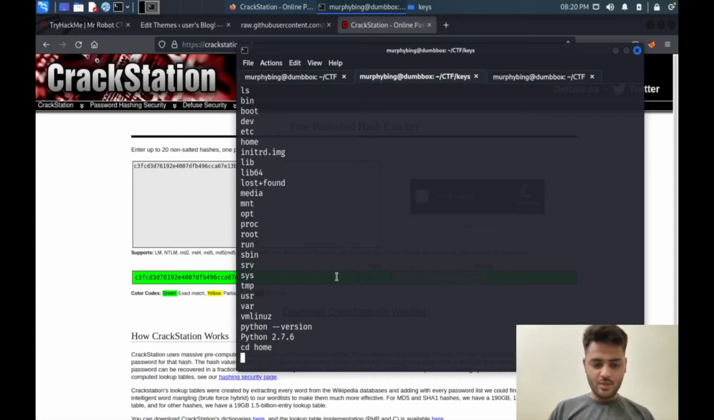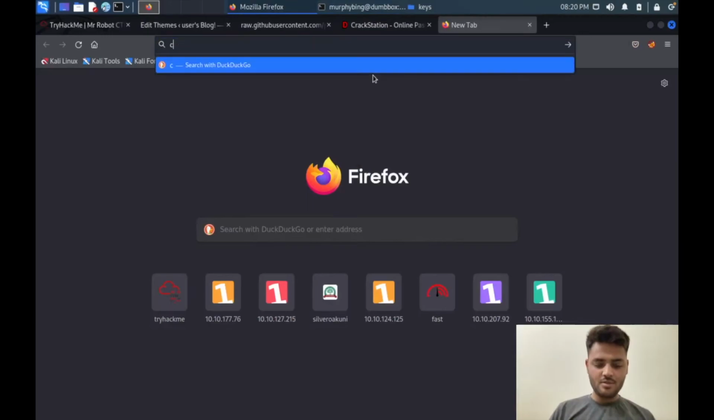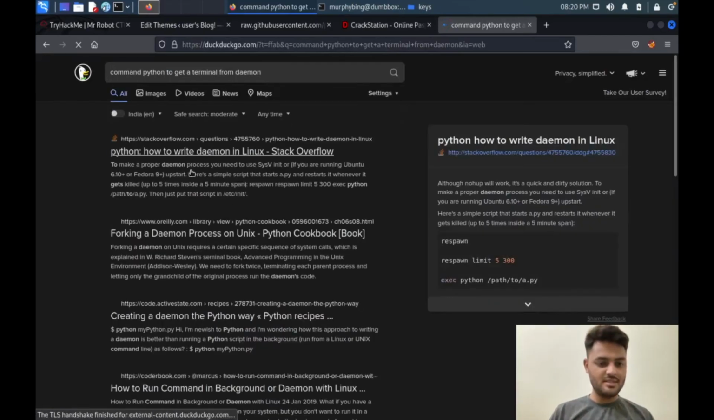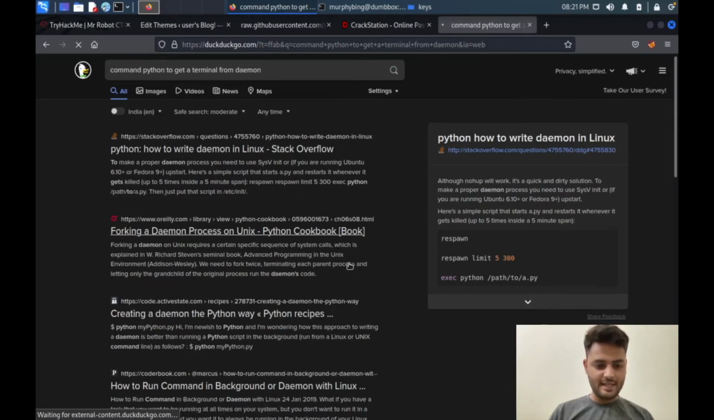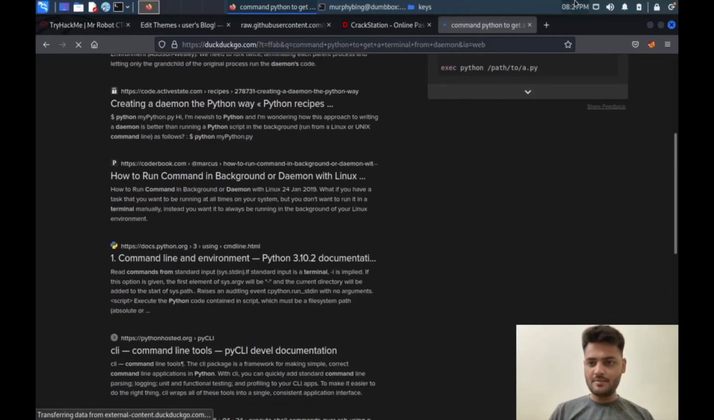While using Python, we can go from a daemon to a terminal. So first of all, I'll go into the home directory. I'll go into robot. Now I don't remember the command for getting a terminal from a daemon with Python. Let's see. Once again, I don't remember the command. I do have it saved somewhere, so I might just pause the recording and get it. Give me one minute.